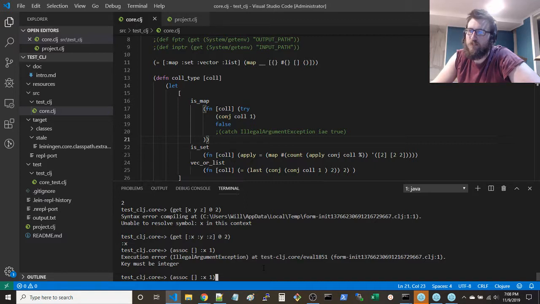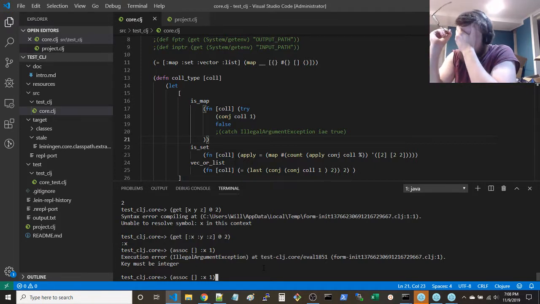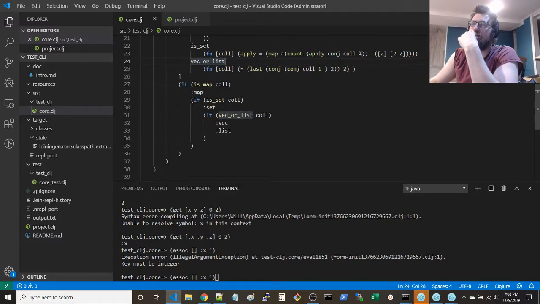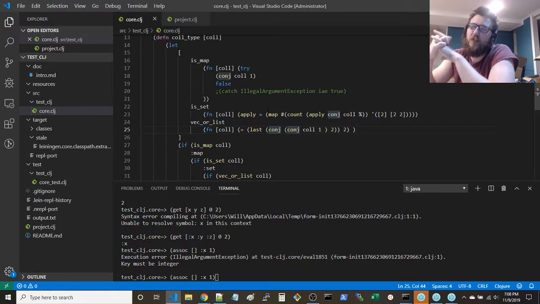Yeah, you won't. It doesn't work. Maybe we can eliminate the other cases first. Try that. Vector or list. But the problem is that if you conj with a hash map, it'll throw. So you can't do that.